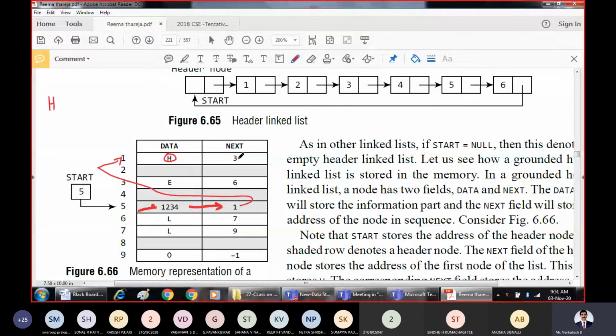Where is the next node? Next node is located at 3. So go to location 3. What is the data available? E is the data available. Where is the next node stored? At location 6. At location 6, what is the data available? If you process the data, it is L.